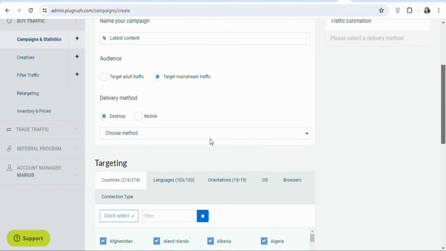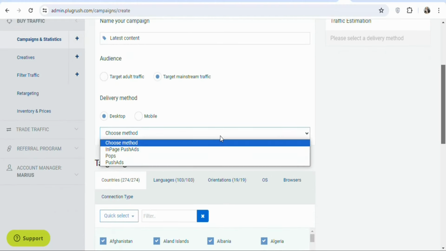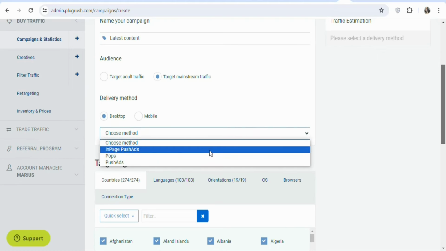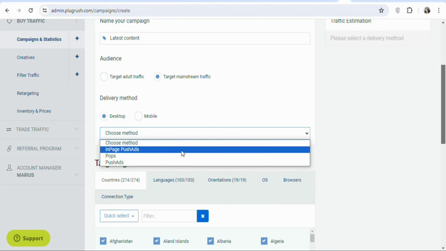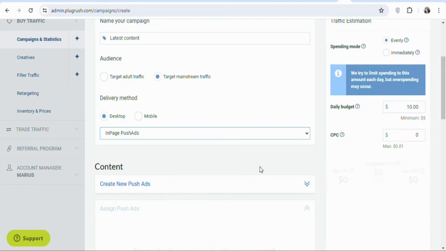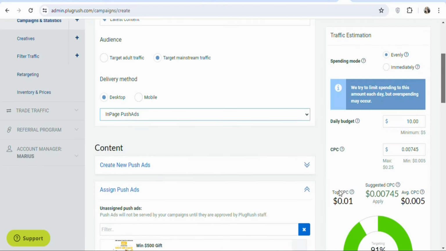Once that is done, you can see choose method. When you click on it, you can see these are the ad formats that you can select. Select any of these ad formats that you want. In this case, I'm going to select in-page push ads, so select that. Once you select it, you're going to see a page like this. You can see this is the top CPC. You can see everything. Now you have to create your ad, so click right here, create new push ad.